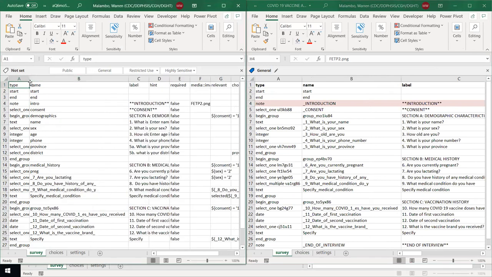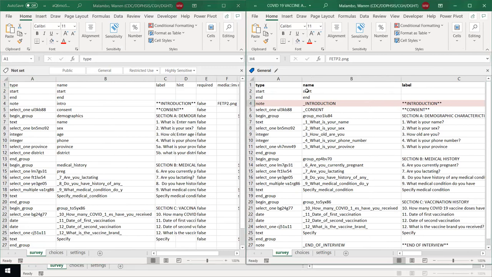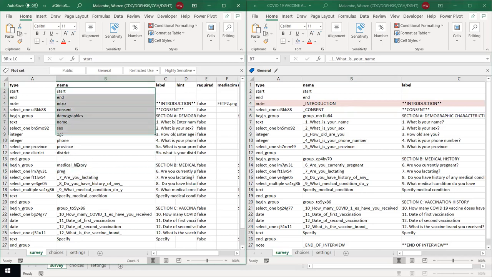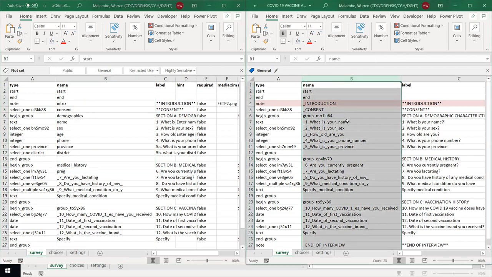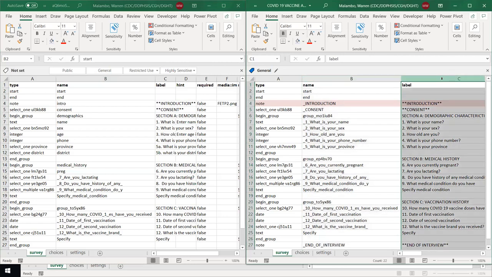If you look at the names now, you can see that your data has become clean. You had your start, end, introduction, consent, group, and all these crazy names, but now your variable names have become short and clean and easy to work with. You have your start, your end, your intro, your consent, your demographics as your group, your name, your sex, your age, your province, your phone, your district. You have your medical history, your preg, and so on and so forth. So that when you download your data, you've already cleaned your variables. These are the variables that will appear under your column headers for your data files, so it becomes easier to work with as compared to the default one that I created for you based on the label for your question.